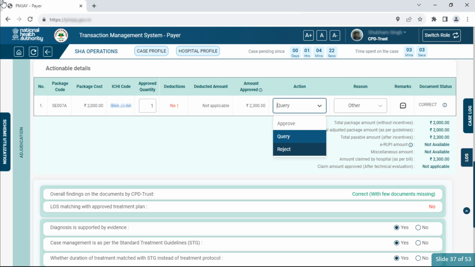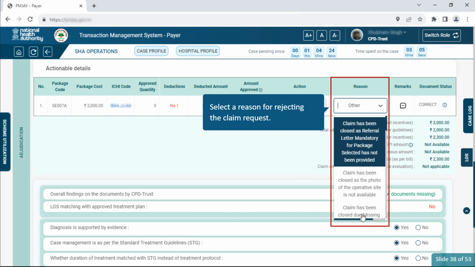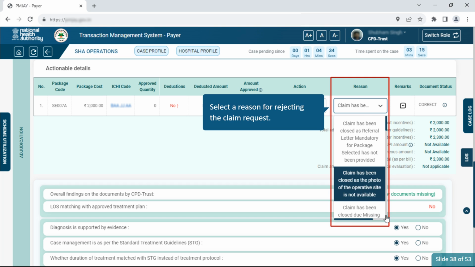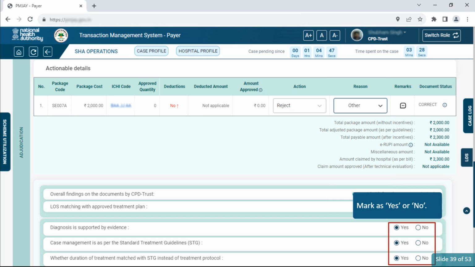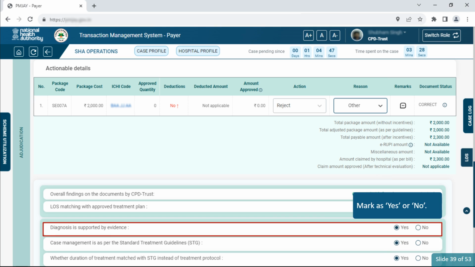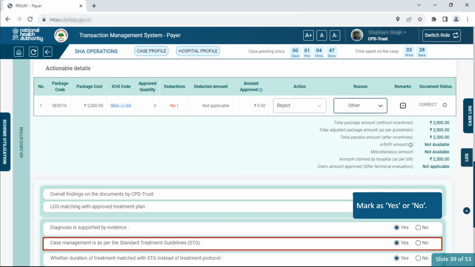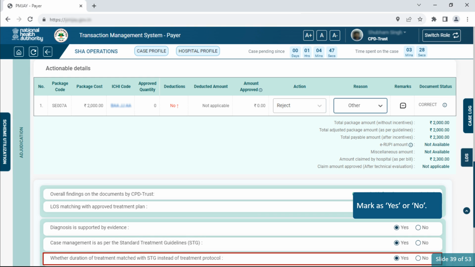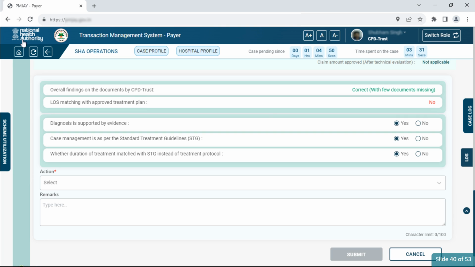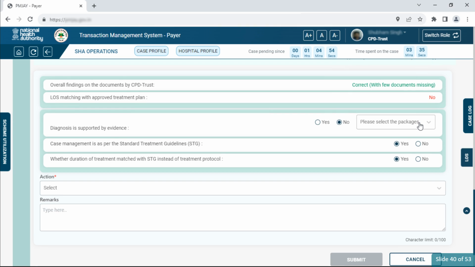Now, let's see how to reject a claim request. For this, select Reject from the Action drop-down. Then, select a reason for rejecting the claim request. Next, mark as yes or no if the diagnosis is supported by evidence, if the case management is as per the Standard Treatment Guidelines or STG, and whether the duration of the treatment matches with the STG instead of treatment protocols. When you select No for the three options, you will have to select the related package.